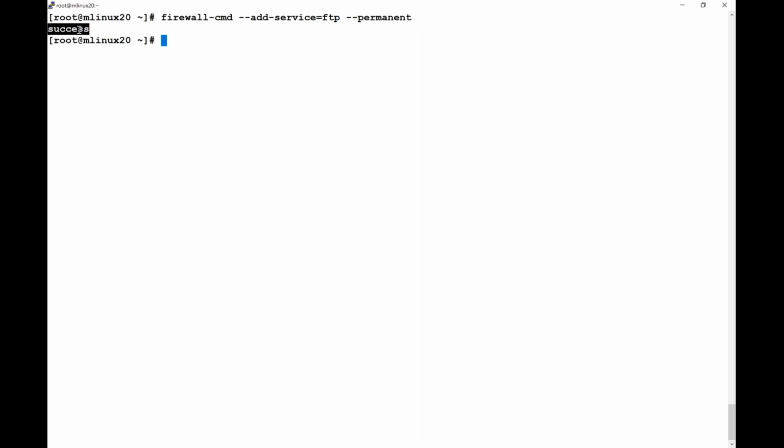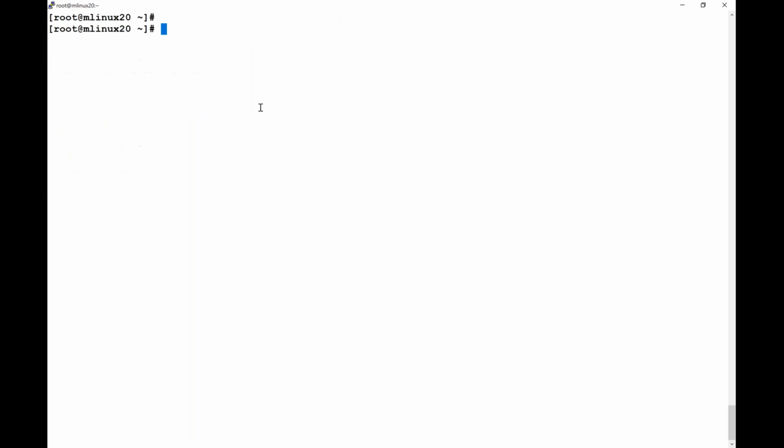So you see it says success. But if you go back and say list all, although it says success, did you see over here? It's still showing cockpit, DHCP and SSH. There is no FTP information. That means the rule is created, but it did not take effect right now. So whenever you make a rule permanent, it is mandatory that you reload the firewall services.